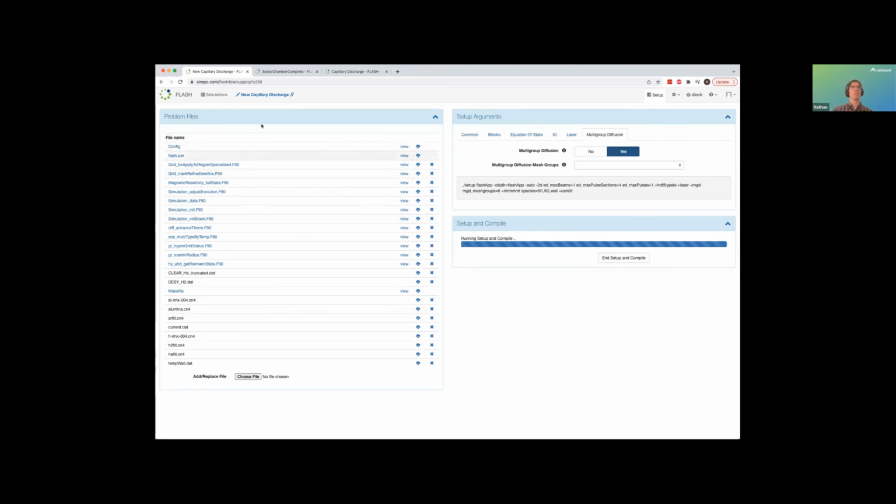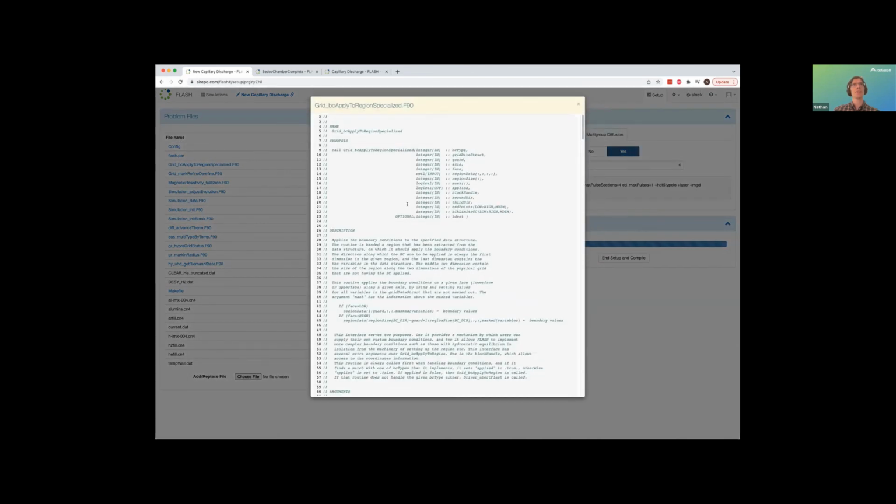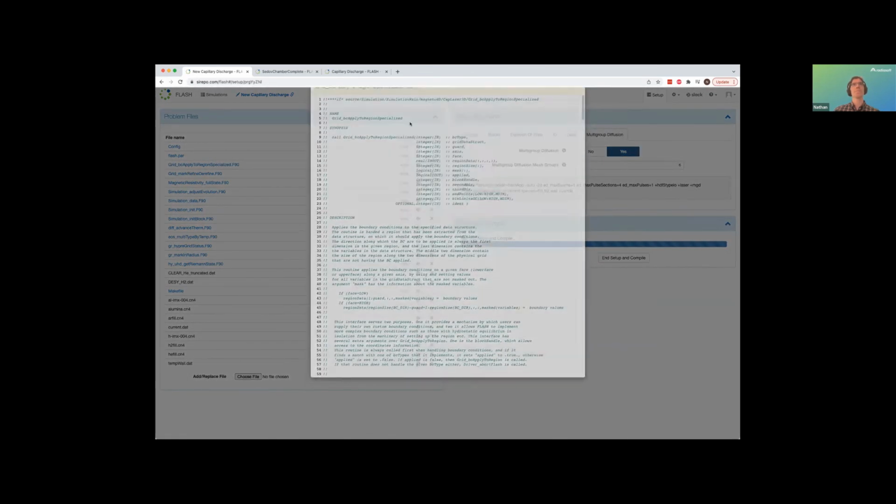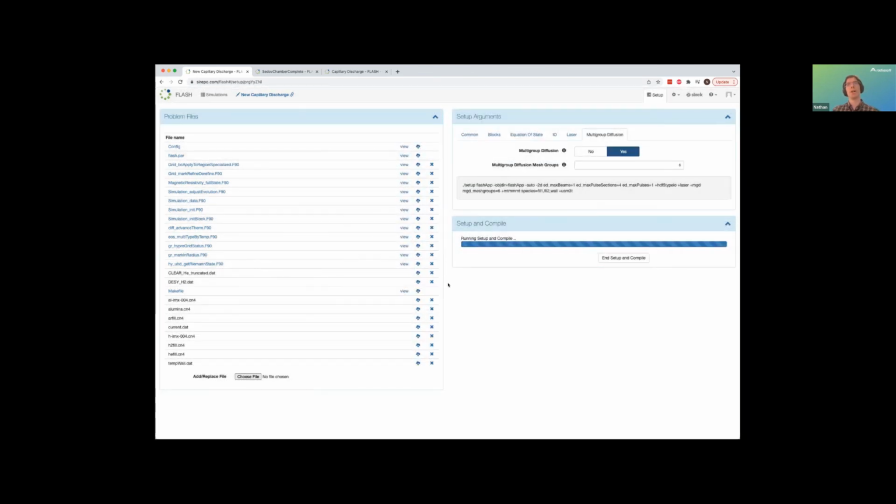And I can return to something that's a little interesting and different about this setup. So you'll notice that in addition to the simulation files, the config file and the par file, there's a number of other Fortran files that have been uploaded. This includes, for instance, this magnetic resistivity full state, this grid BC applied to region specialized F90. These are files that the Flash code provides to users, but which have very default capabilities.